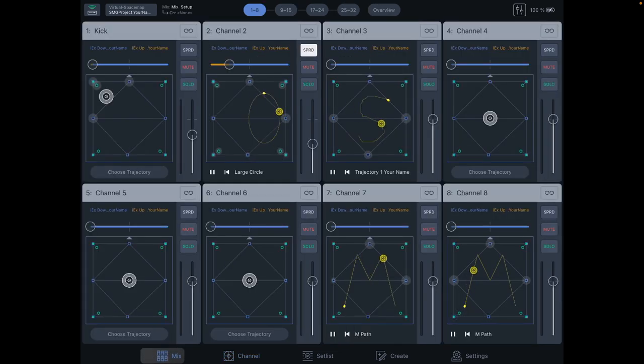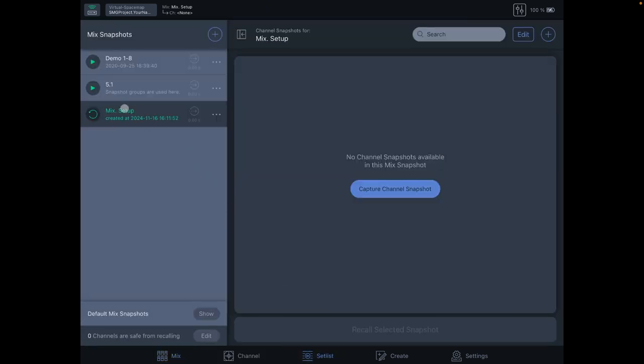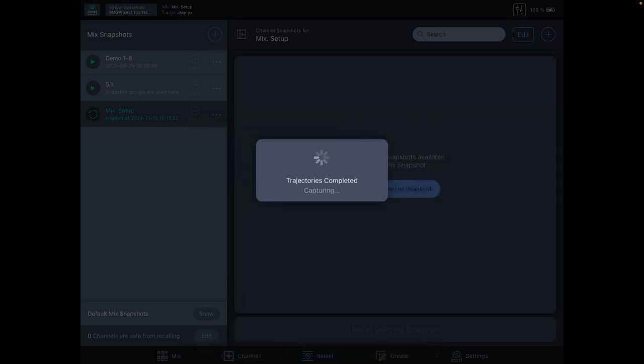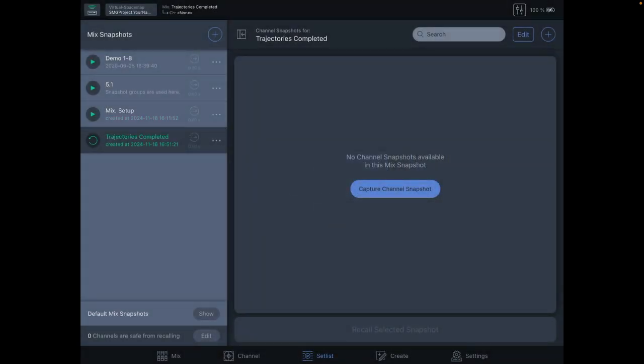So work through your mix, and you will need to save mix snapshots when you have got your mix together. Let's do that right now. Set list. We stored mix setup earlier. Let's add another one, and we'll call it trajectories completed. When I'm grading, I will look to see if you have created several mix snapshots.